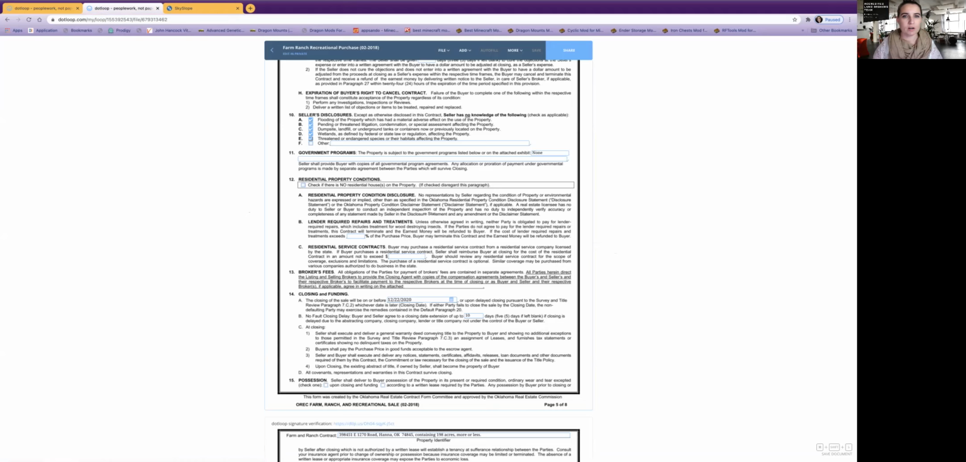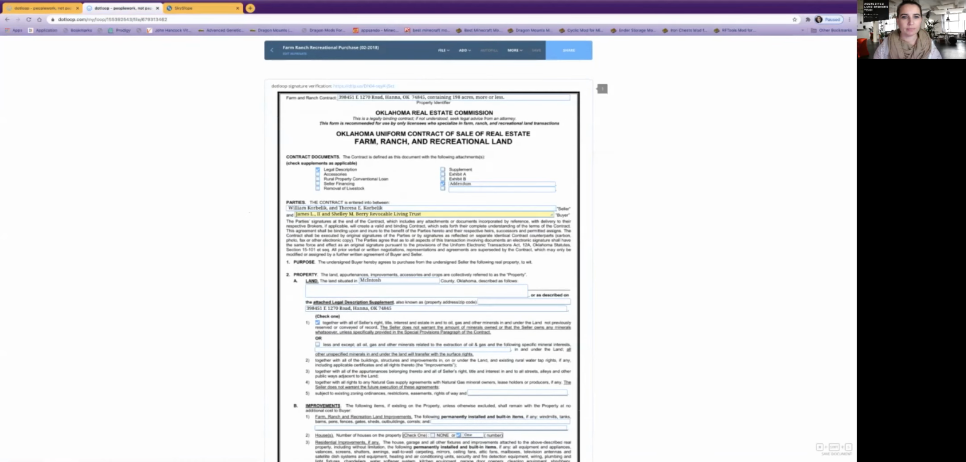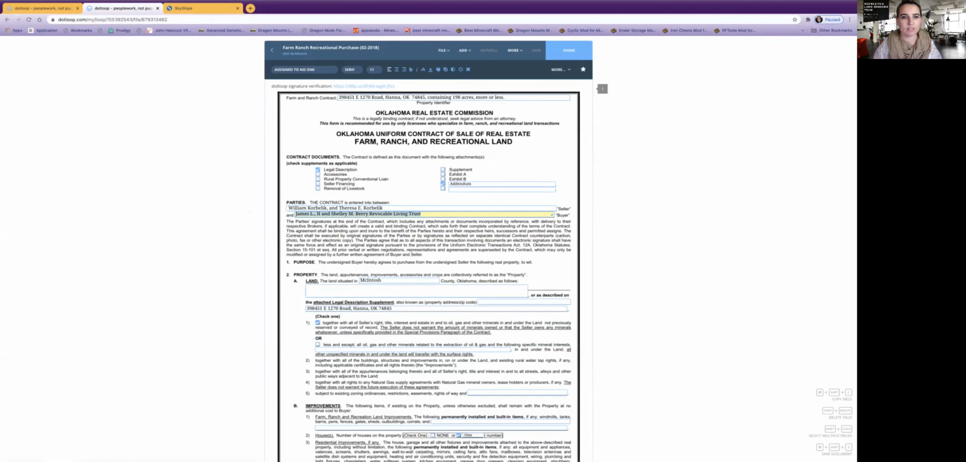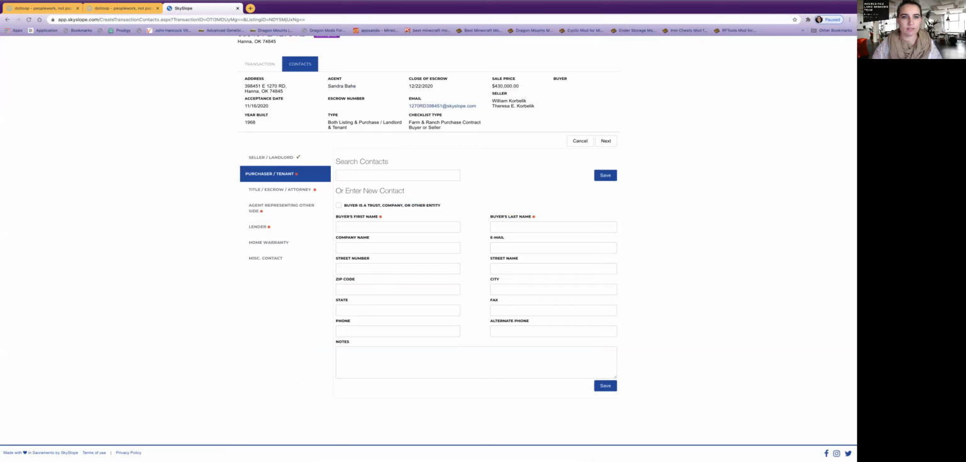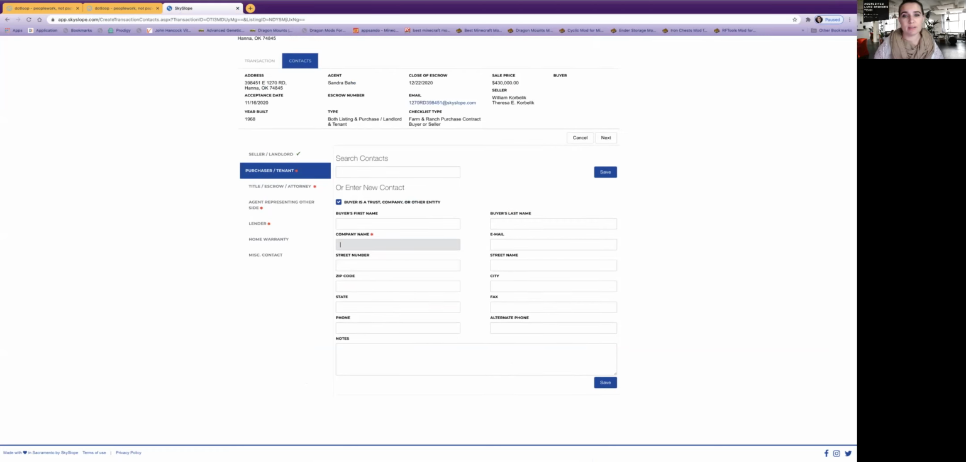So I'm going to go back to our contract, go back here, and we have the James L. II and Shelley M. Berry Revocable Living Trust. And I'm just going to copy and paste that right in. Since this is a trust, we're going to click this little check mark here, and we'll enter it in the company name. Now, if this was not a trust and it was, say, just Jerry or another person, you would then enter their first name and last name, and you would do that for each buyer.